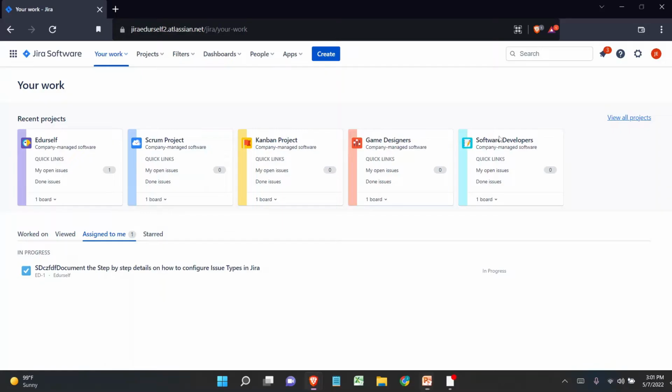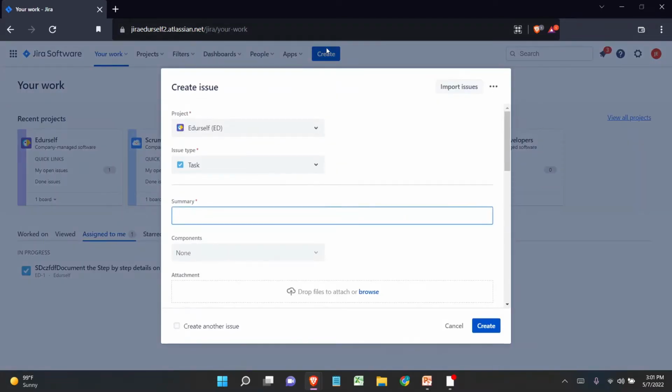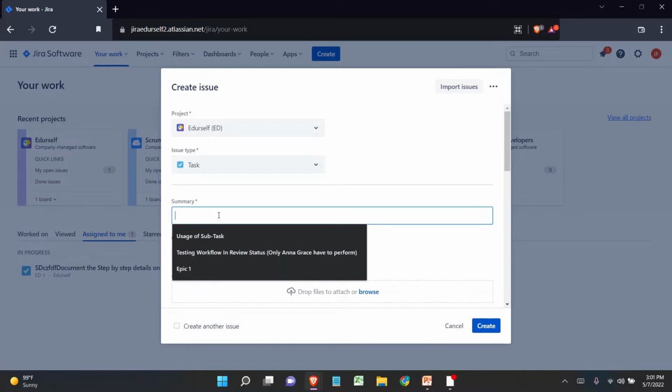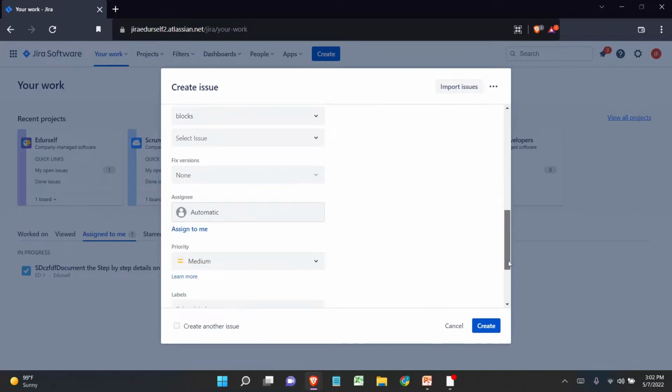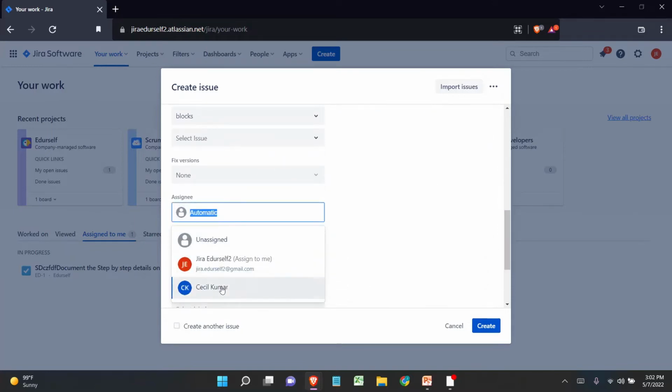So let's navigate to the JIRA instance and create an issue in any one of the projects. Alright, let's create an issue in the Edu Yourself project, keep the issue type as task, and let's put in the details. Maybe the workflow definition. And then let's scroll down a little bit. Let's assign it to someone.